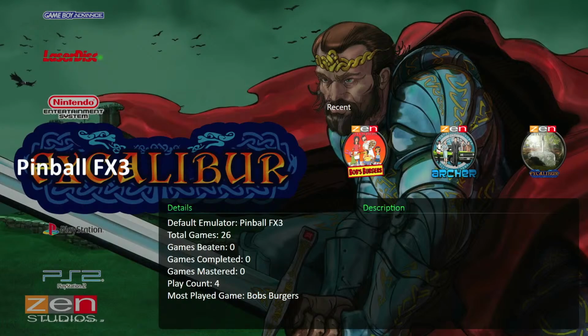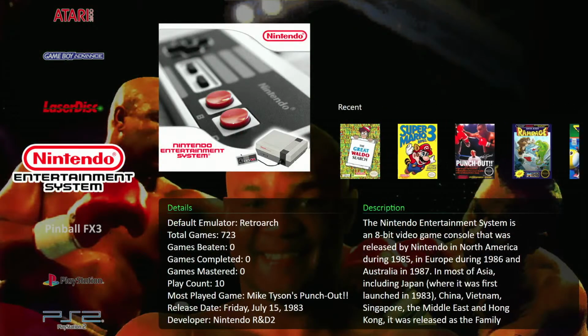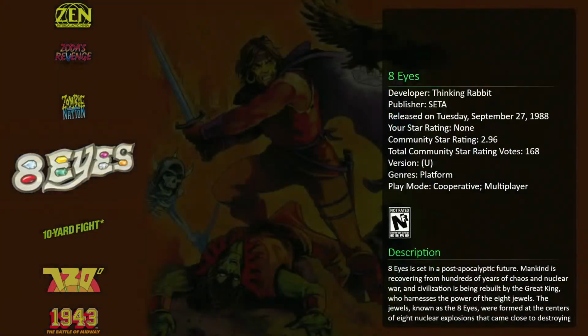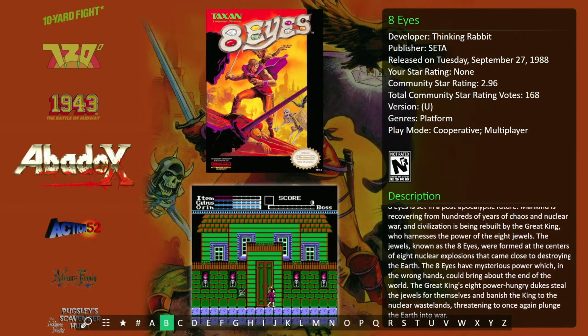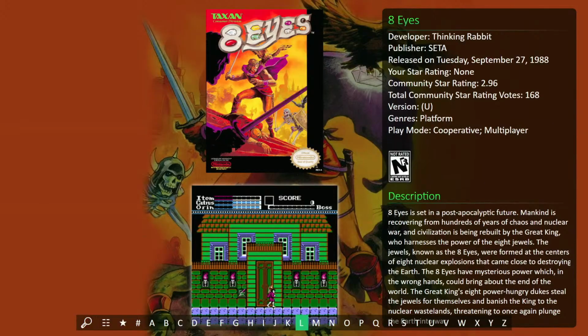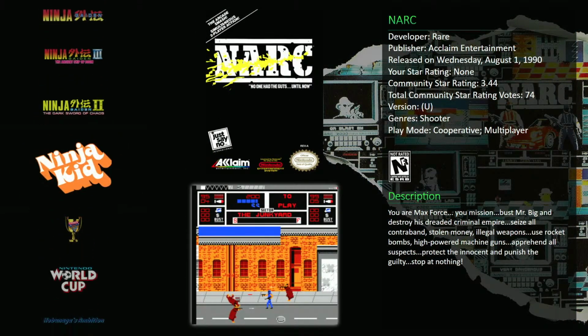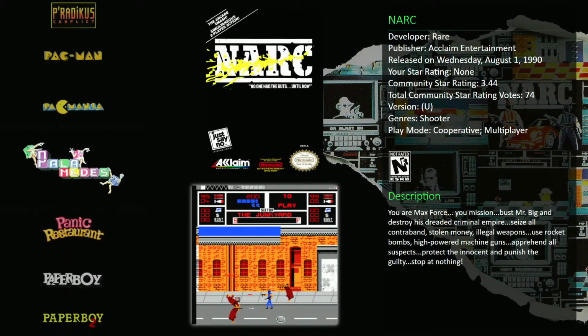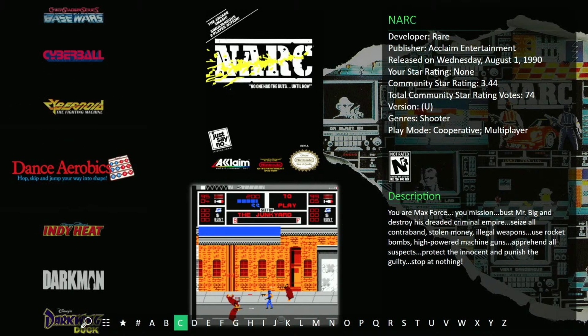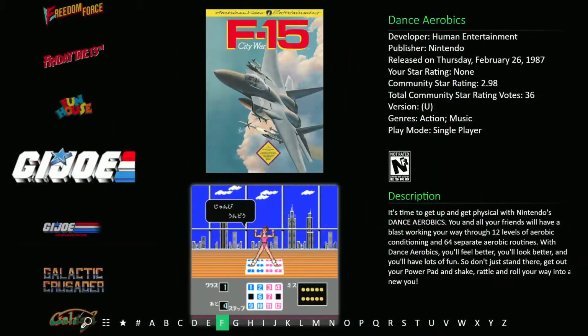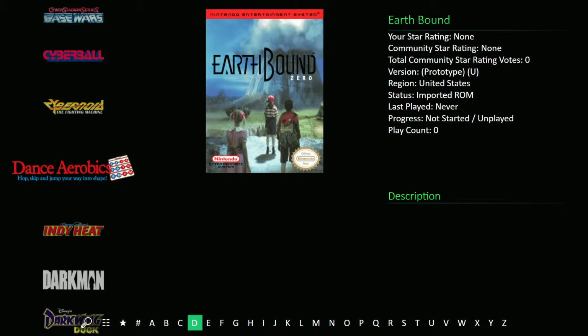Okay, so we have Pinball FX, which will do controllers. Let's try a Nintendo game and make sure that it's using the joysticks instead of the gamepad. Let's go to Nintendo Classics. There's Dr. Mario's in here somewhere. Maybe it's in D.